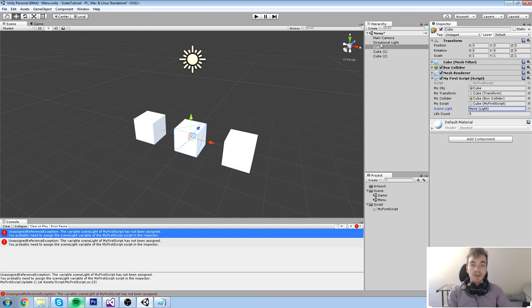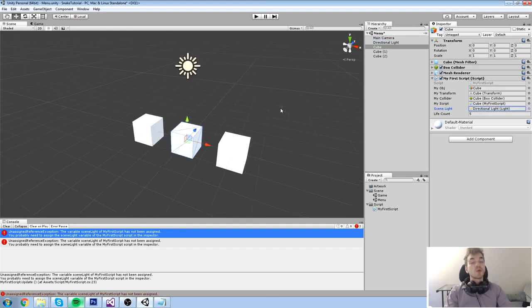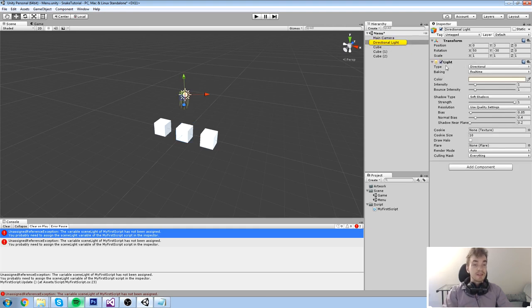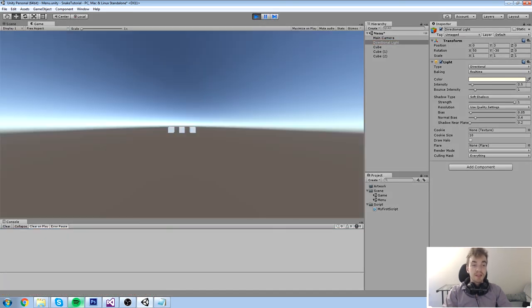Now what we're going to do is take our directional light, drag and drop it inside of the scene light, and this way we now have a reference. So this is the one we're modifying, and if we double click on it, it goes here. This is the one we're modifying. If we press on play, intensity is now equal to 0.5.